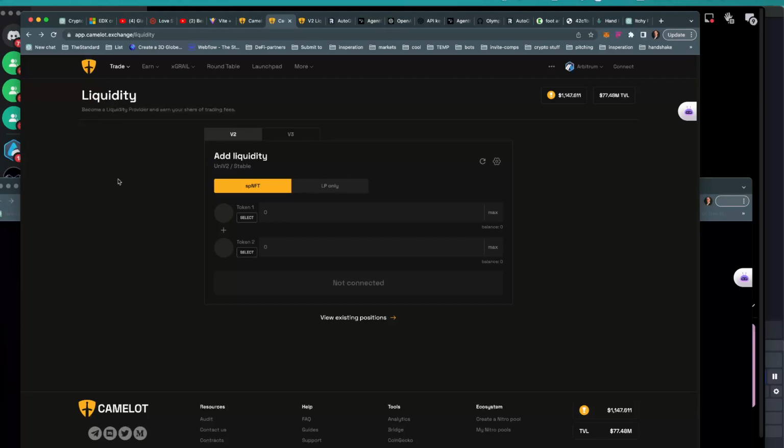But I'm not even sure if that's the best thing. Maybe it's best to just have the pair be with USDC. It might be better for our users because they can definitely add that pair rather than going and getting Grail. A lot of them would have USDC already, so they can add liquidity with that. So there's so many things to think about and discuss.